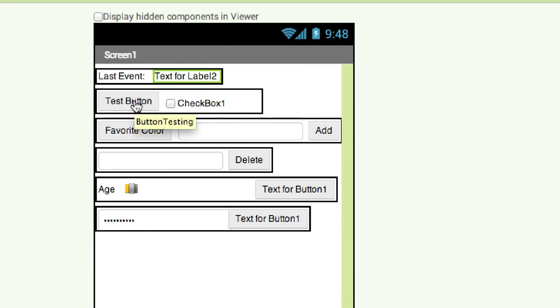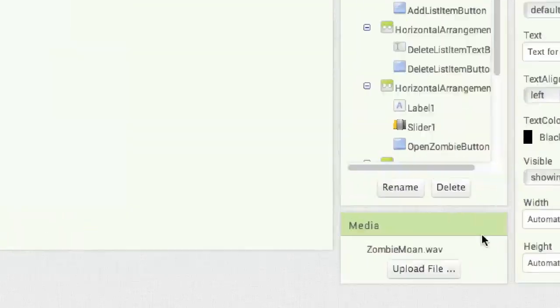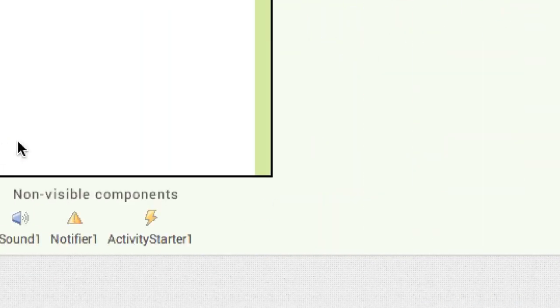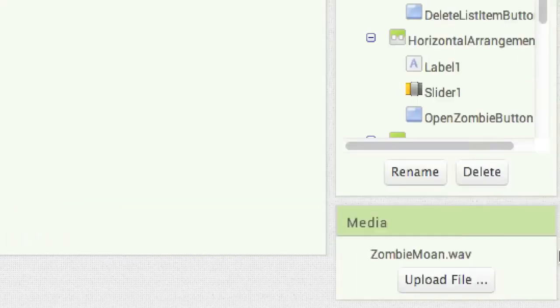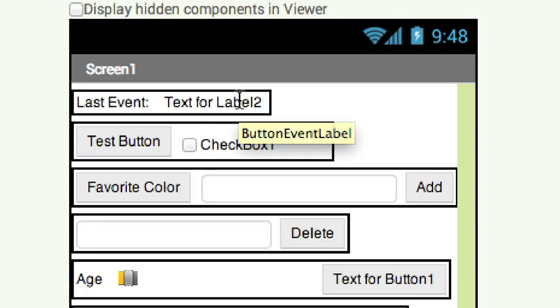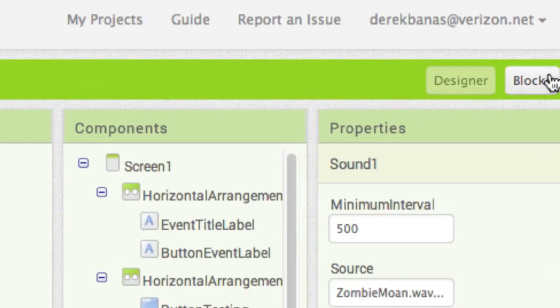On top of that, I want to also play a sound. And on top of that, I also want the device to vibrate. So let's come in here and make sure inside of media you have a sound inside of there. Also, if we click on sound right here and then come up here, we can see that the zombie moan noise has been attached to that. So now we're going to go back into blocks.